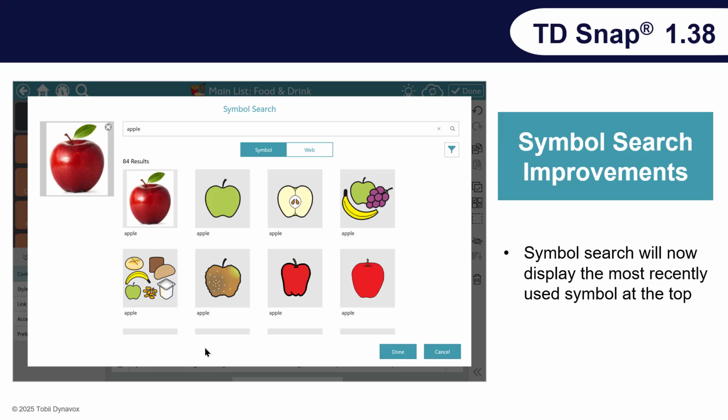Another new update within Snap 1.38 is improvements to the symbol search. So what happens now is if you are creating a button and you are adding a word to a particular place, it will default as the first symbol that's offered in the search results to a symbol that you've recently used to represent that word.